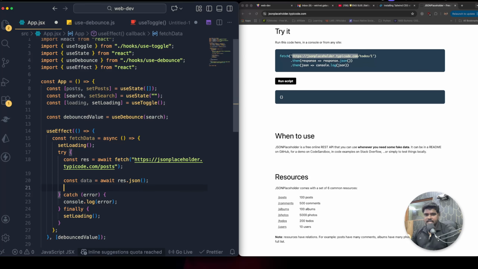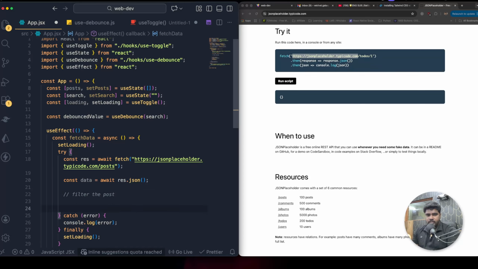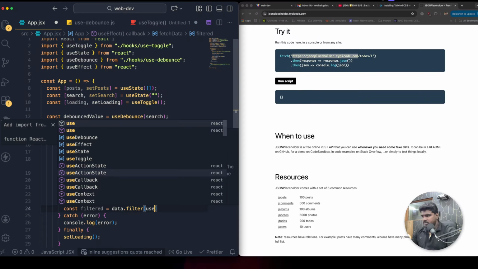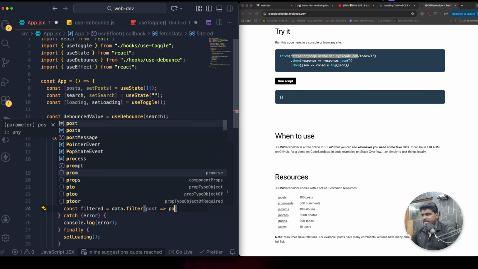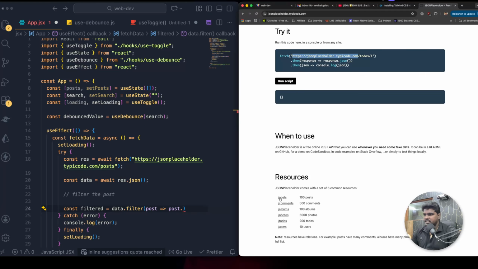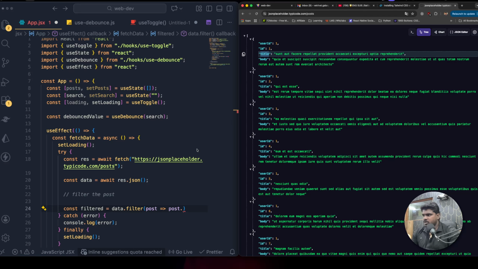Then I need to assign this data by filtering it and put it inside our local state, because I don't want to display everything. The user needs to type something, then we are fetching and displaying it. That's what we are planning to do over here. So let's filter the posts. Const filtered is equal to data.filter, using the filter method, since it's an array. We're going to collect the post, open it, and get post dot, what is the data we are receiving? Title. So I'm going to collect the title.